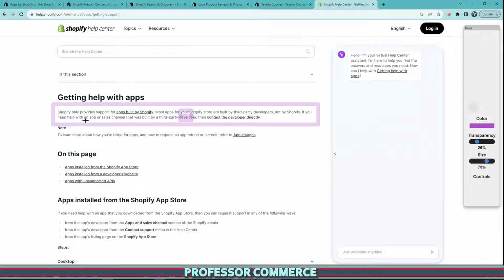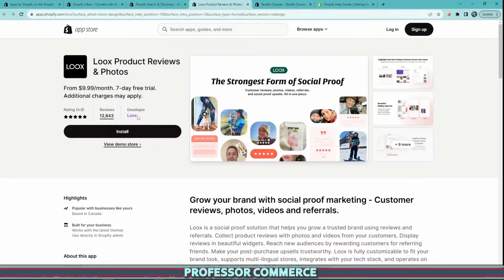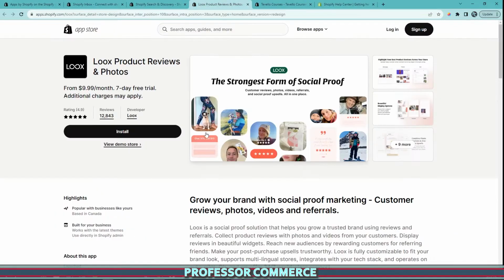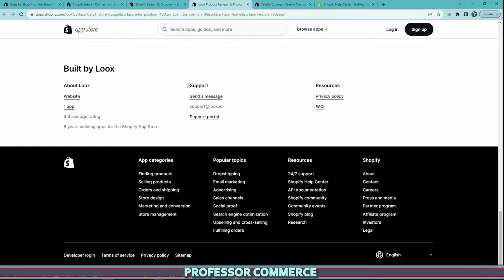If you need help with an app or sales support that was built by a third-party developer, meaning the developer here does not say Shopify, contact the developer directly. Meaning go to the bottom of this page, look at their support channel, and send them a message if you're logged into your Shopify store, or go to their website and send them a message in their support portal.